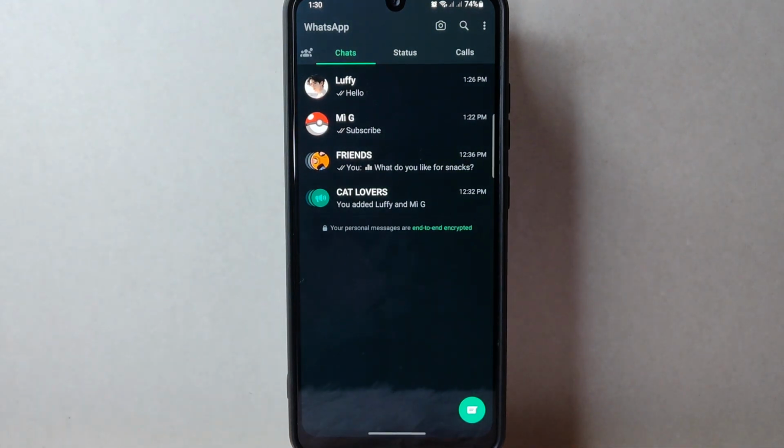You will now start receiving notifications for their messages again. This means that you will be alerted whenever they send you a new message on the application. There you go. If you wanted to know how to unmute a contact on WhatsApp, that is the easiest way.